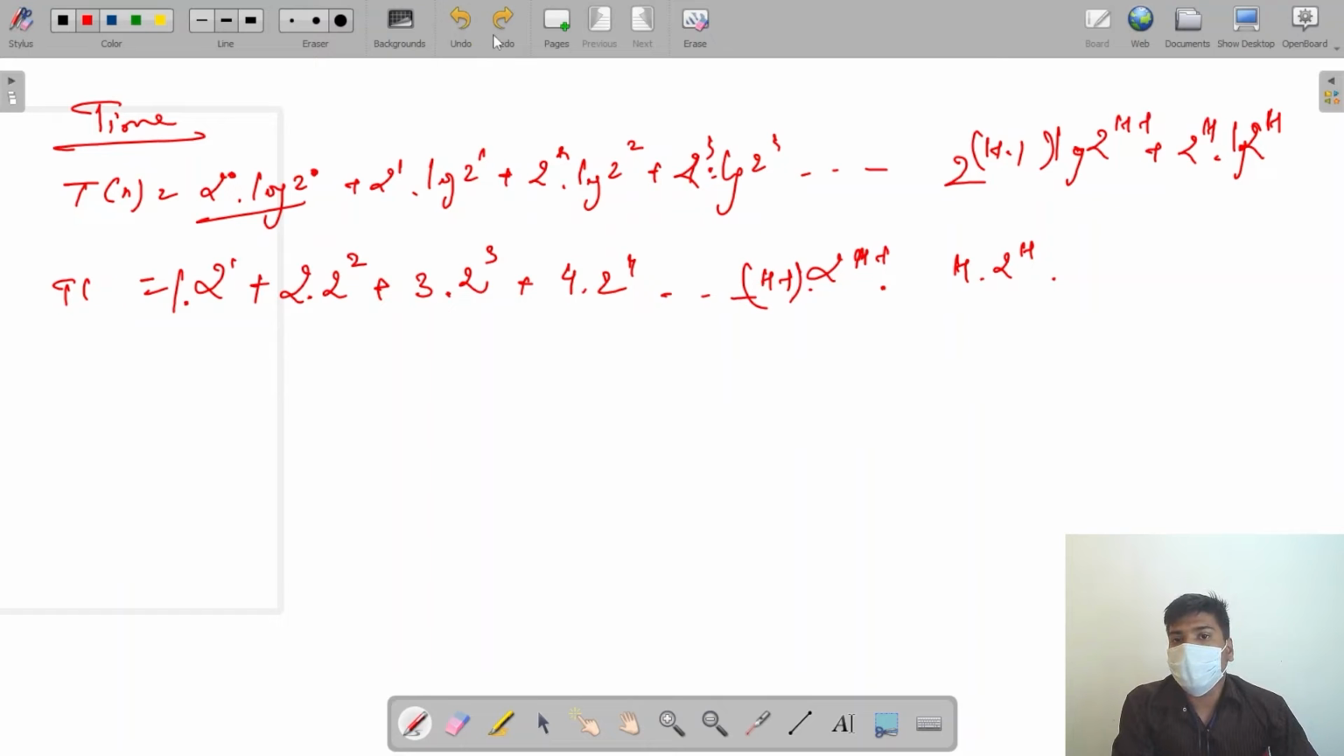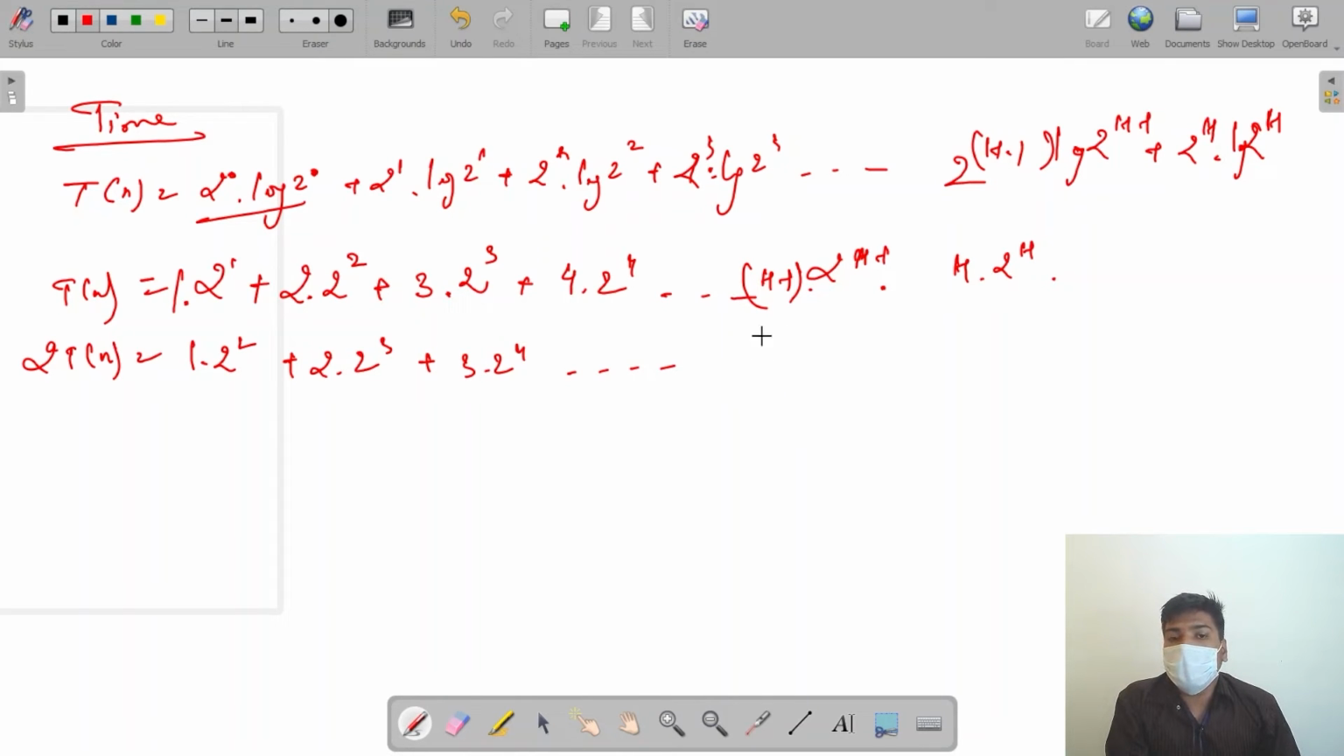So how are we going to solve this? Let me tell you. Let us see how we are going to solve it. Let us multiply this equation with 2. So what will it give us? It will give me 2Tn is equals to 1 into 2 power 2 plus 2 into 2 power 3 plus 3 into 2 power 4, and it will be h minus 1 into 2 power h and plus h into 2 power h plus 1. Okay, this will become equals to this.